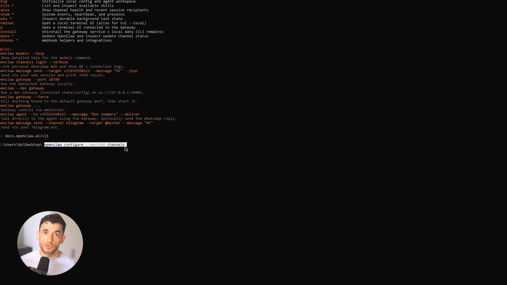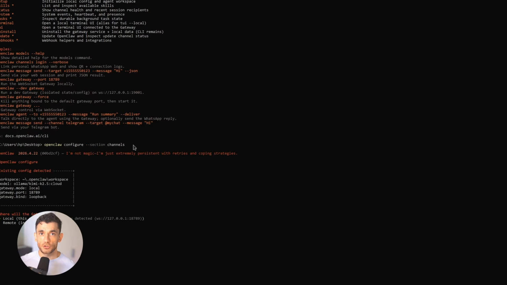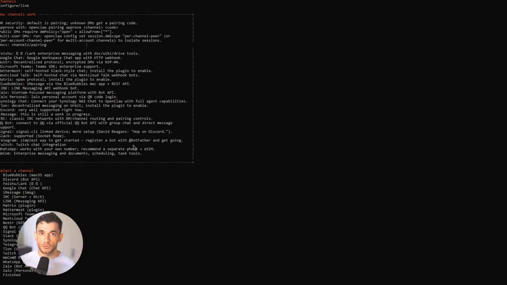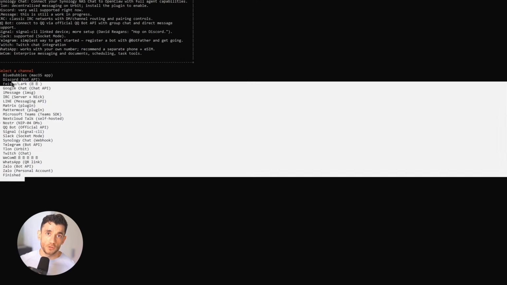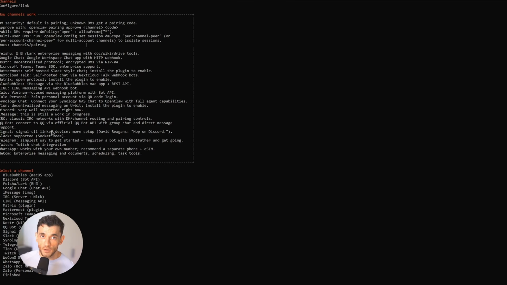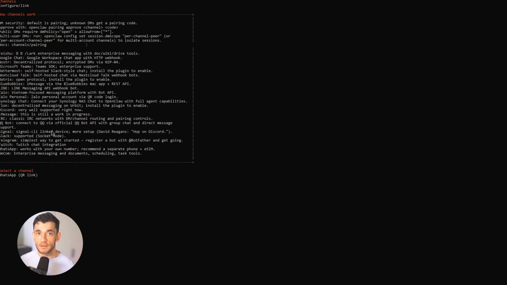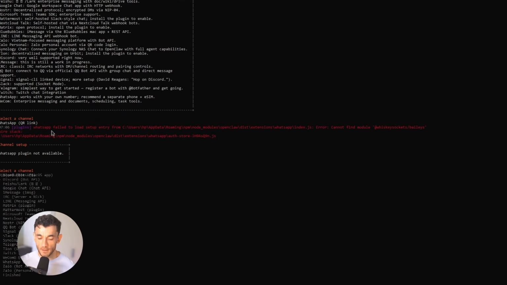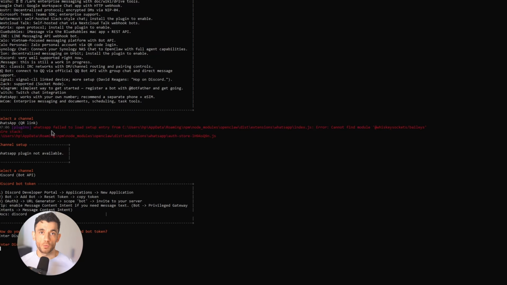Here's where it gets really interesting. You can connect this to your apps. Type openclaw configure --section channels. You can connect WhatsApp. You can connect Telegram. You can connect Discord. This is the moment where people lose their minds. Because now your AI can reply to messages for you automatically without you touching anything. Imagine that. Your AI handling conversations while you do other stuff.